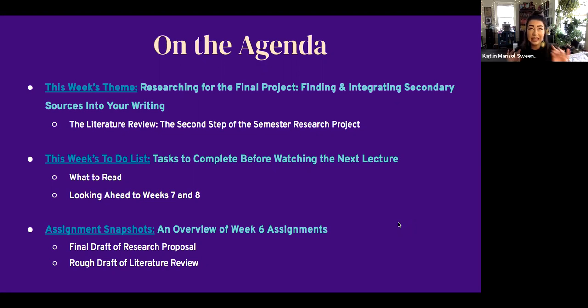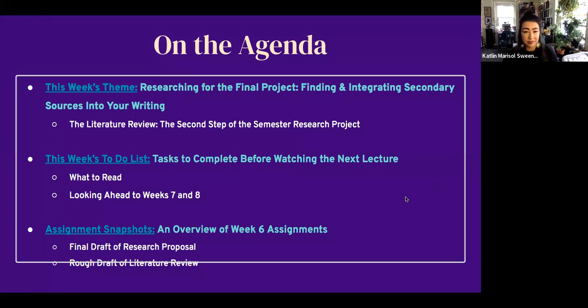but it's going to consist of what to read and just some things to keep in mind to look ahead to week 7 and 8 and be prepped for. And finally, we will do the assignment snapshots, or an overview of week 6 assignments, which consists of the final draft of the research proposal and the rough draft of the literature review.